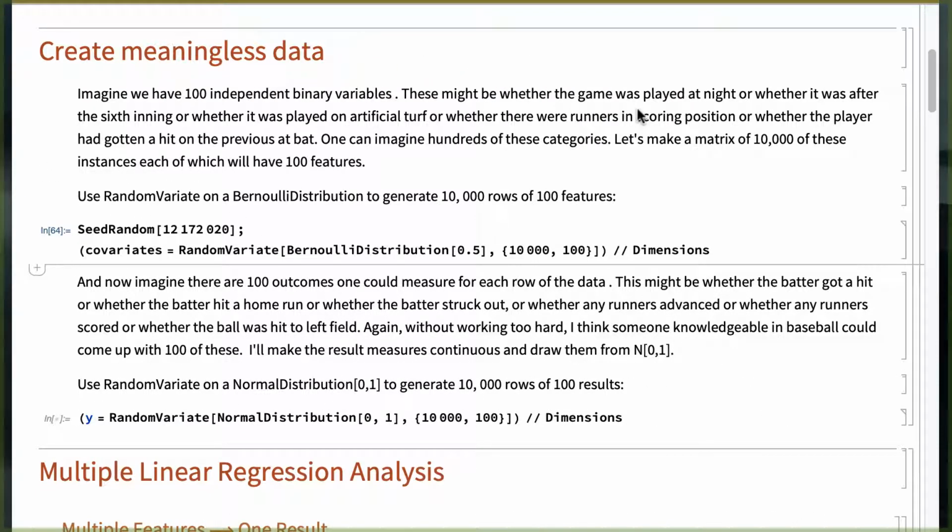Let's start by creating completely meaningless data. Imagine we have 100 binary variables. To pursue the baseball setting, they might be whether the game was played at night, whether it was after the 6th inning, whether the game was on artificial turf, whether there were runners in scoring position, whether the player had gotten a hit on a previous at-bat, whether the pitcher was left-handed, whether it was a relief pitcher, or whether it was in the National League. There are just hundreds of these categories in baseball, and one can imagine the same thing for a chemical plant or use of a website. In the modern world, we do not starve for data.